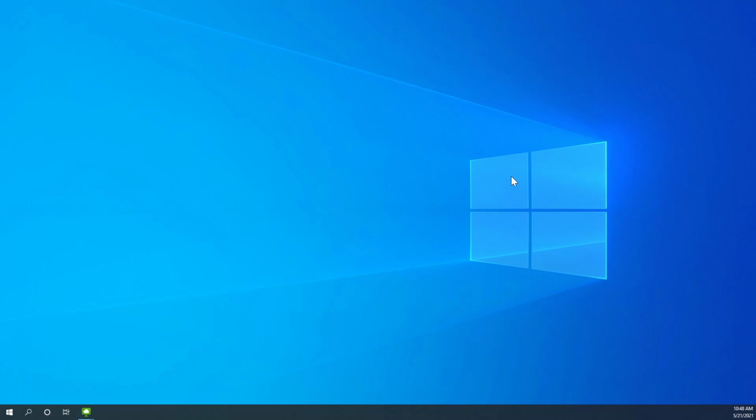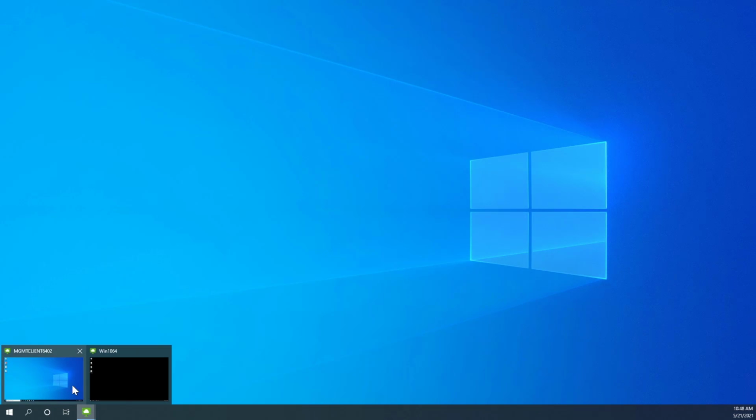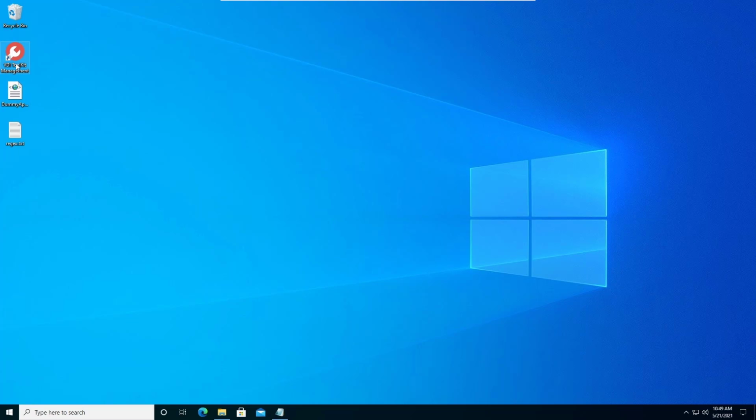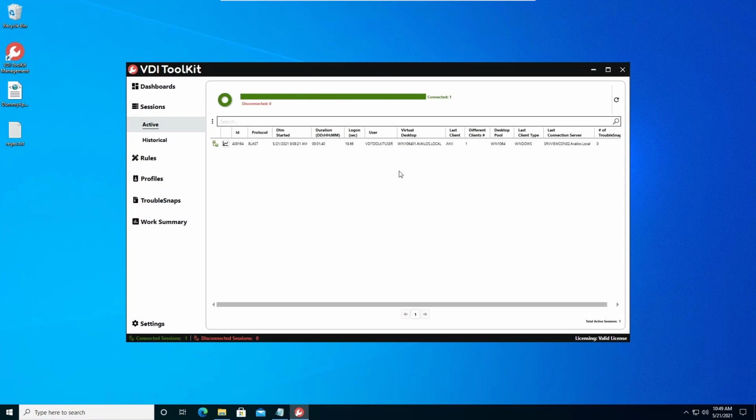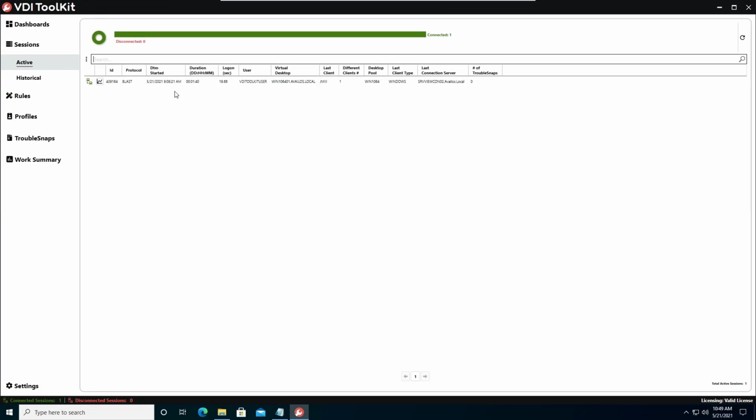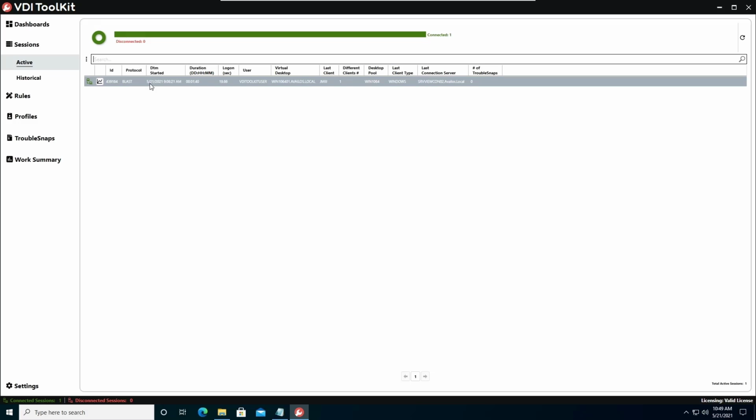So first, what we'll do is we'll go ahead and open up the management console, and I have that running on a virtual desktop. So we'll go ahead and open that. All right, once open, I can go ahead and expand. And the default starts here at the active session. So these are sessions that are either in a connected or disconnected state. They're active.